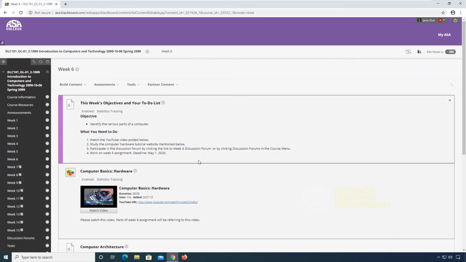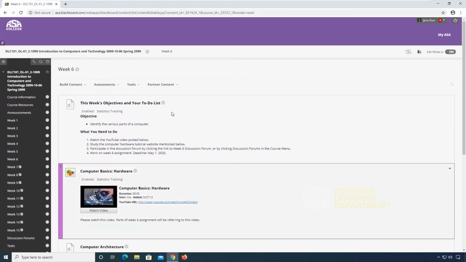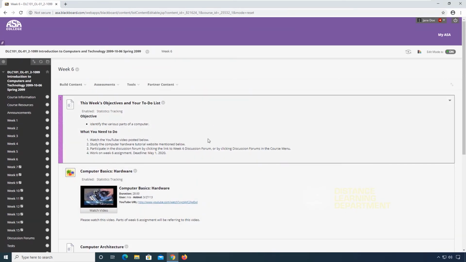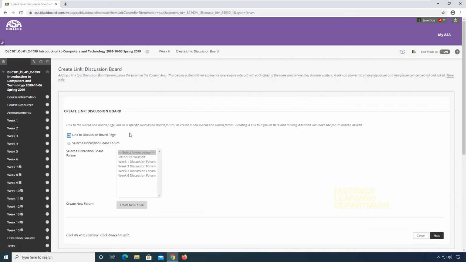And to do that, I want to add a link to the discussion here, right here on this page, to make it convenient, okay? So how do you add a link to a discussion forum inside a content area like this? So what you want to do is go to Tools, Discussion Board, okay? So you want to put your mouse pointer over Tools and then click on Discussion Board, okay?